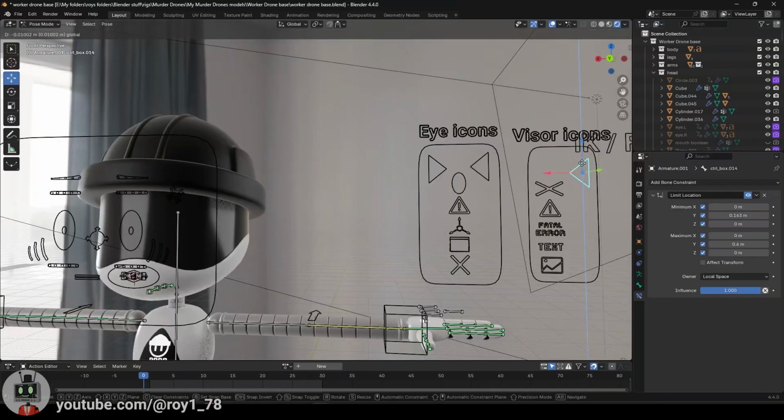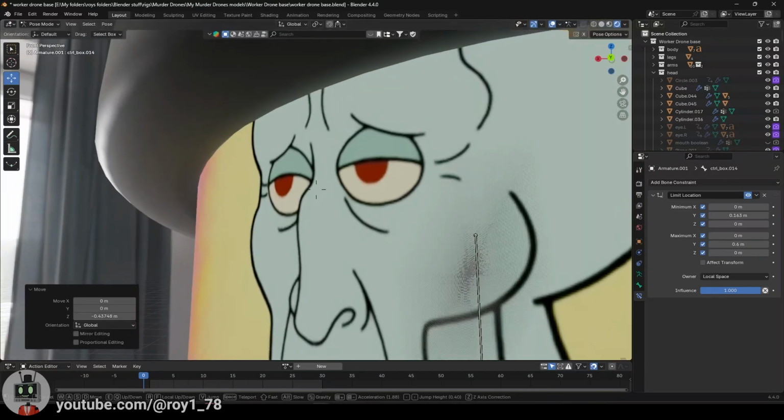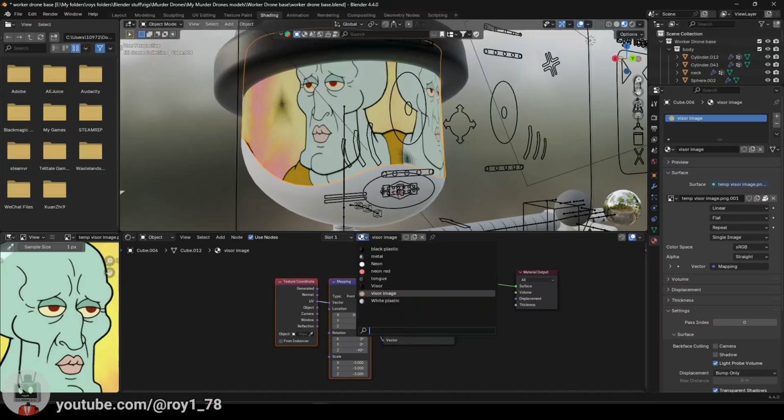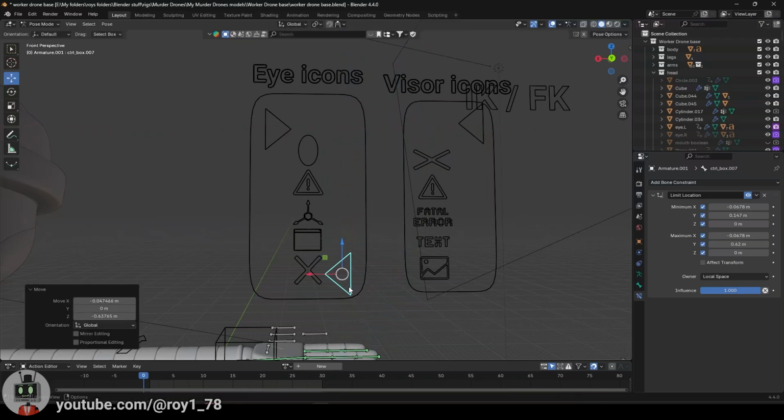I then proceeded to do the same with the visor icons like the big X and the text. Speaking of visor icons, I also added a new one which allows you to display an image on the face. You just have to go into the shader editor and import whatever image you want. I've also added some limit location constraints to the slider so you can't pull them out of the box.